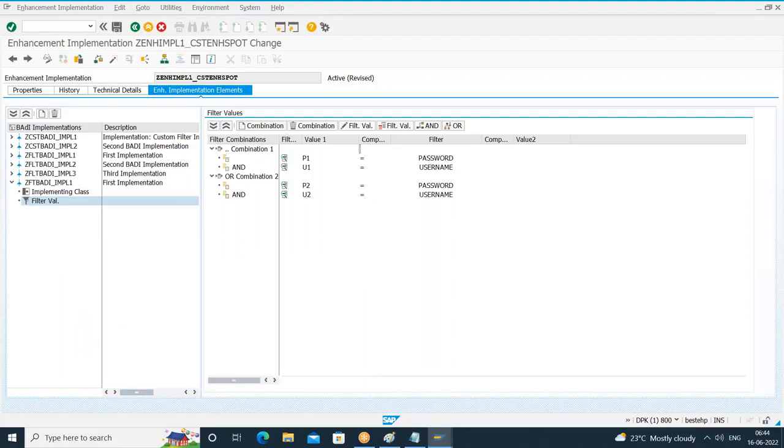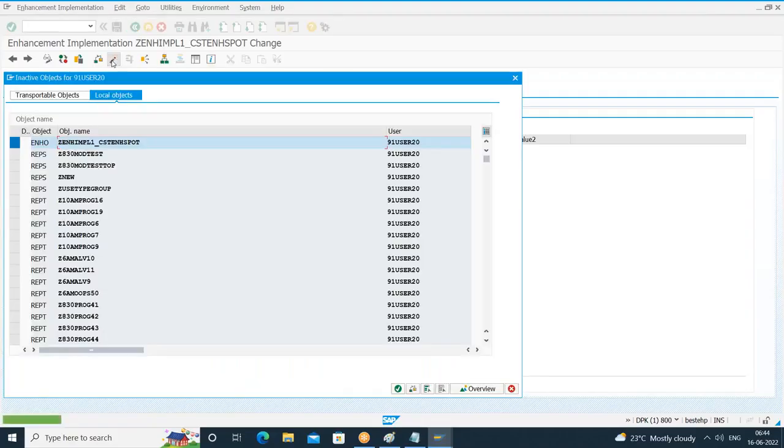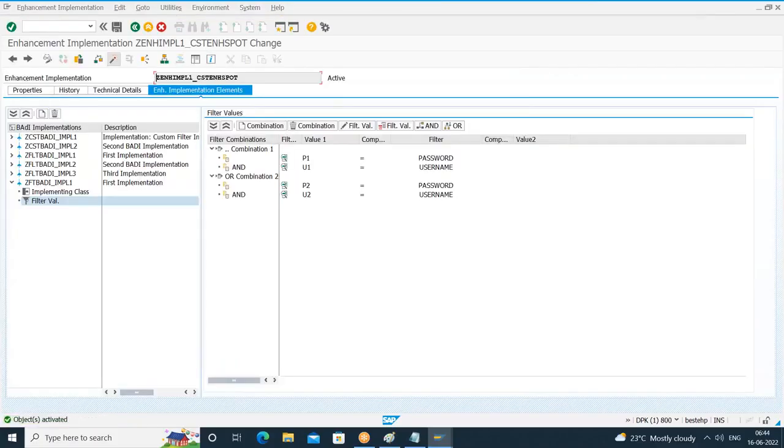So two filter values, u1, p1, and what is the other combination? u2 and p2. Save it, check for the syntax error, activate this. Done, it is activated. Let me provide one more implementation. So I'll click on Create. Within the same enhancement implementation, I'm providing one more BAdI implementation.